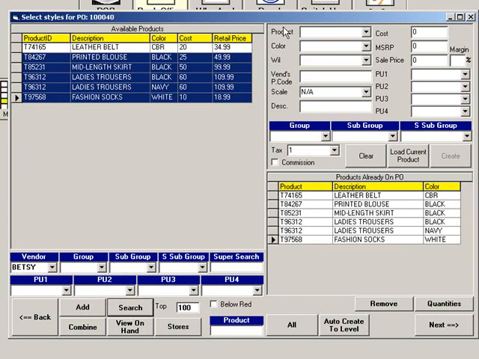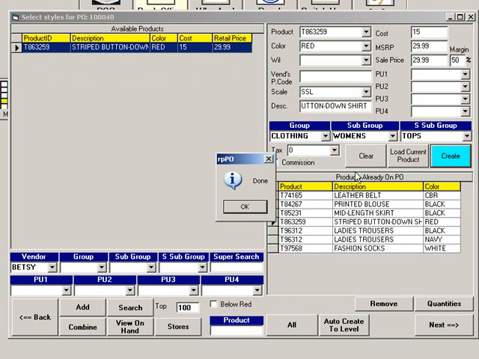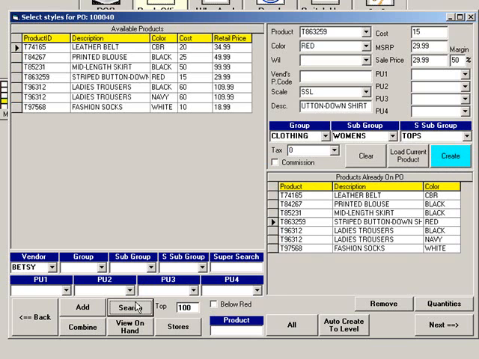You can enter a new product for this vendor by filling in the product information in the top right section of this window. Fill in all of the information, then click Create. Click Search to see all products for this vendor.